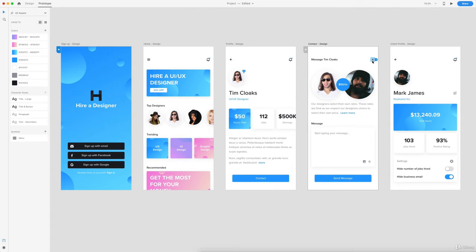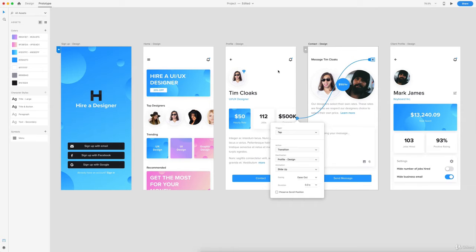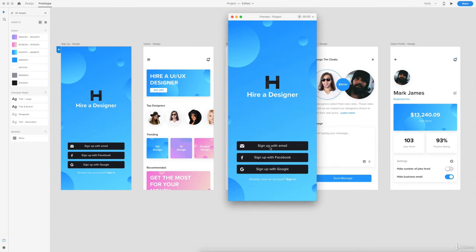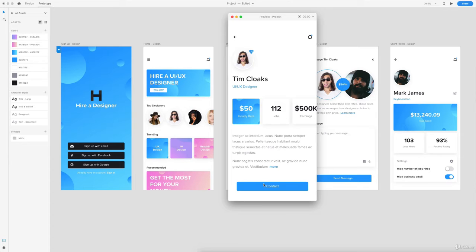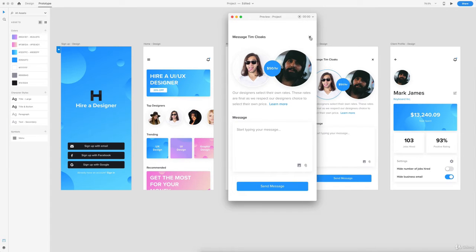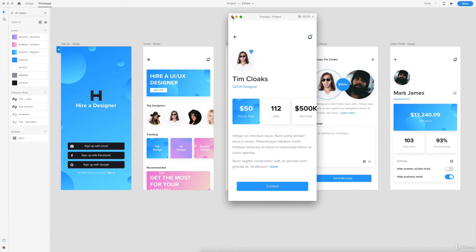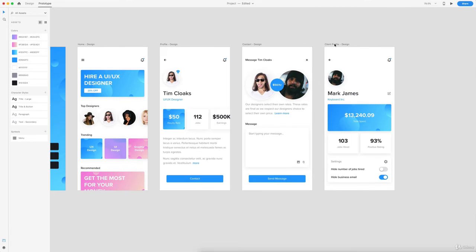So we'll go ahead and link up the close icons. We'll drag a wire back to the profile design screen. And this time we'll just slide right back down, ease out 0.3 seconds again. So let's go ahead and test that out. We hit contact, it slides in. Then if we want to close, it slides back down. Very nice.